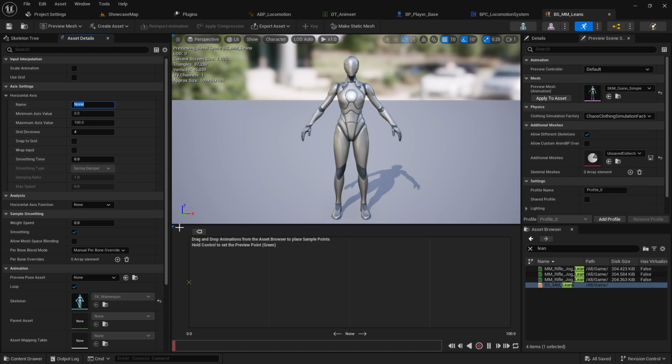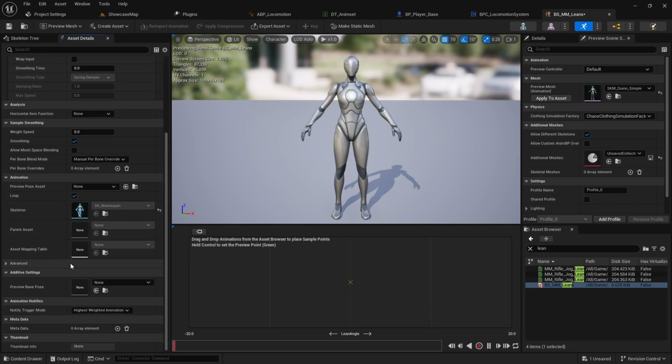Right. Then as the horizontal axis name, let's make it as lean angle. And the angle should be clamped with the minimum value of -20 and the maximum value of 20. And for the grid divisions, actually I think 4 would be fine. And yeah, that's almost what we have to follow.